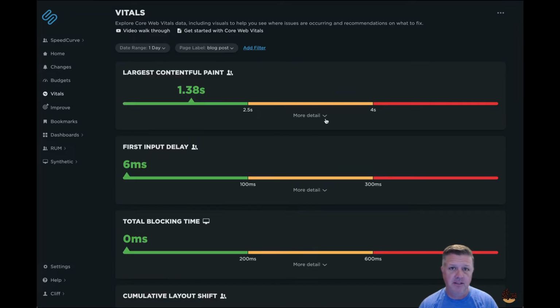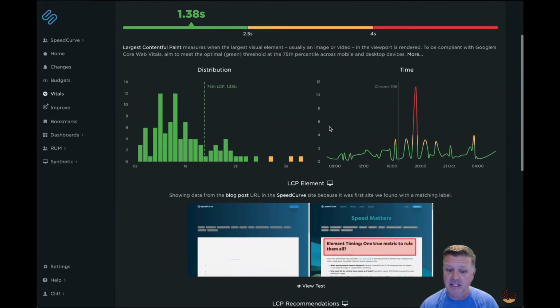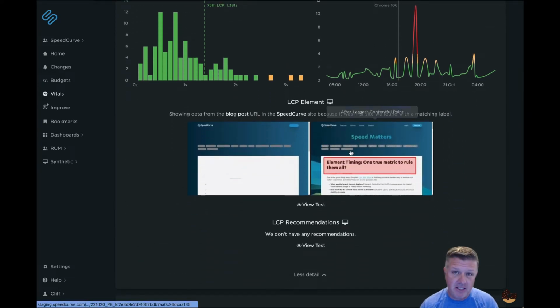Now, a couple of things here. First thing that we're seeing is that this number right here is actually from RUM, this 1.38 seconds. And LCP, as you can see, is coming from real user data. However, when we expand this, we can see that we're cross-referencing with synthetic data to give us more actionable insights from that synthetic test that's matched up with that same page label name. So that's the first reason why you really want to do this.